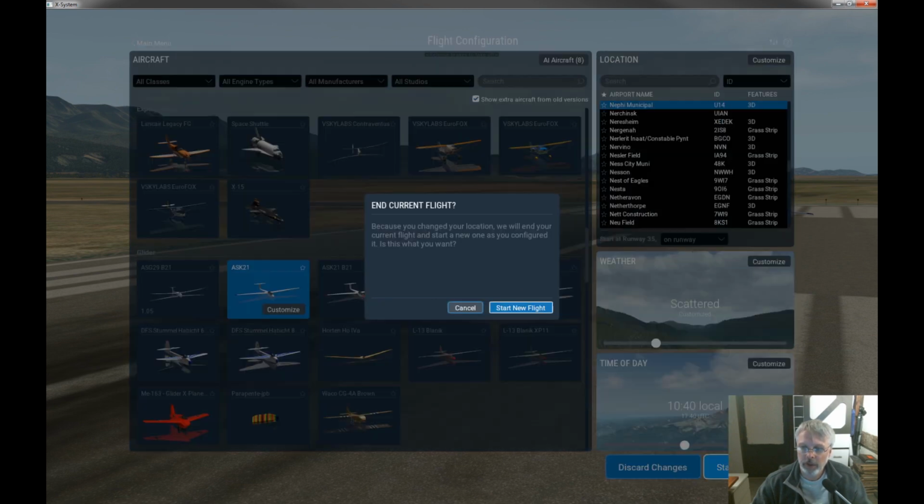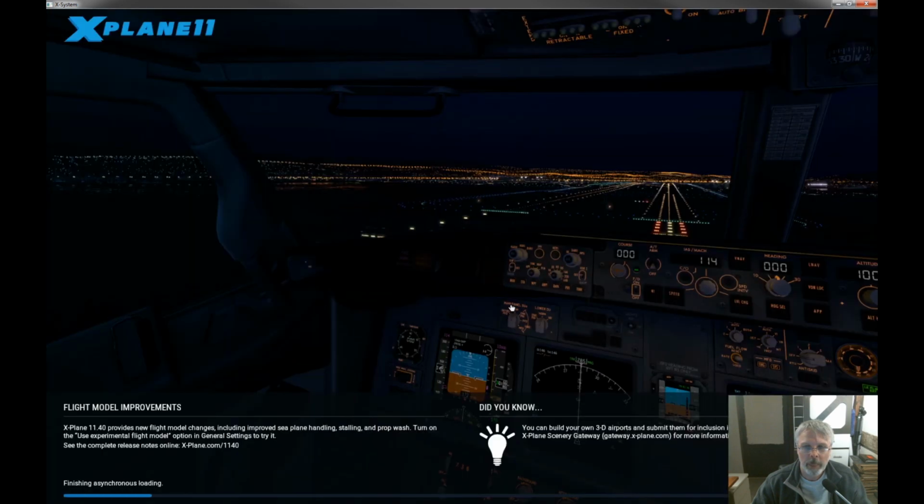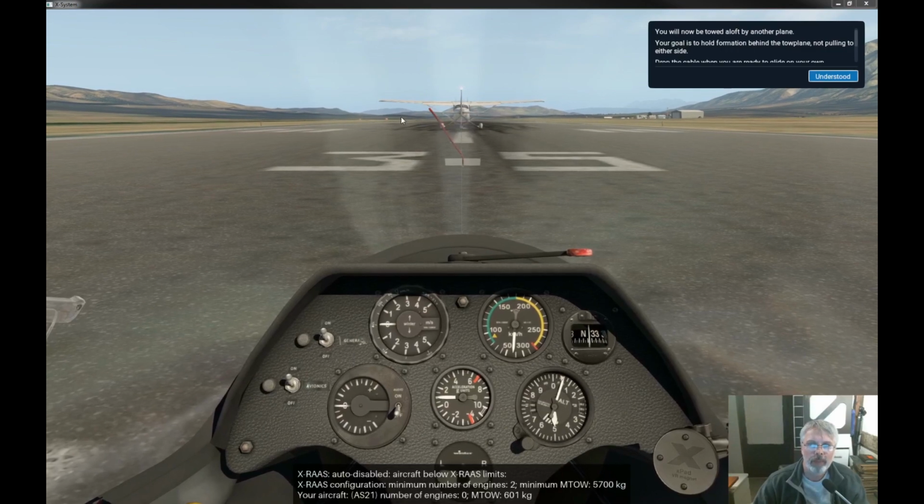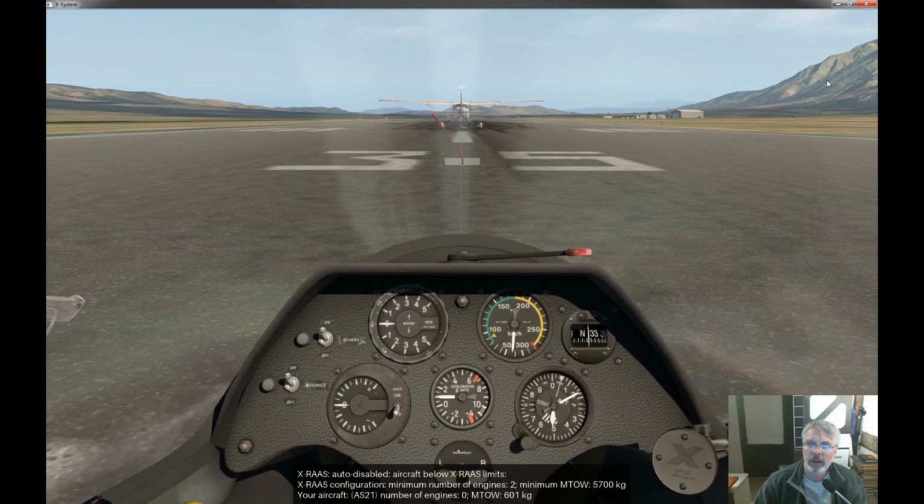Alright, start new flight. And this time I should have my tow plane, and it should tow me up. You won't have any issues. Okay, back in the sim, I've got my tow plane.